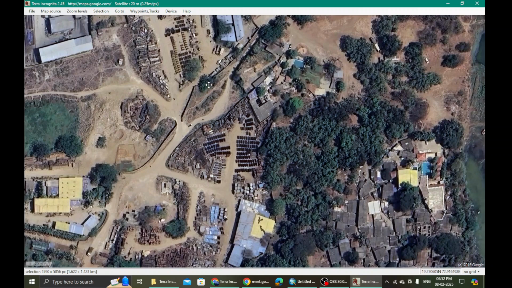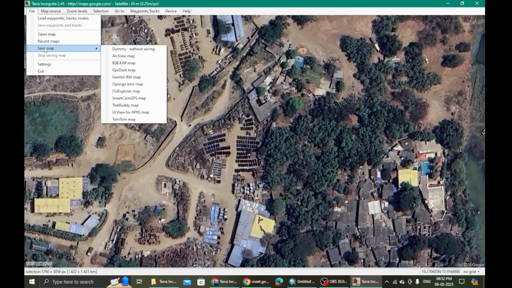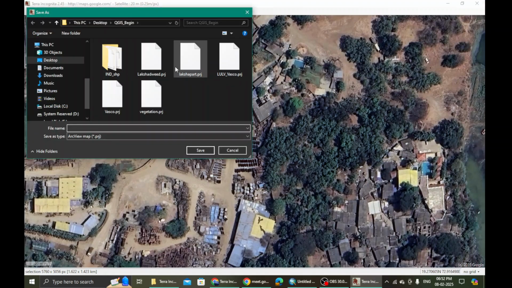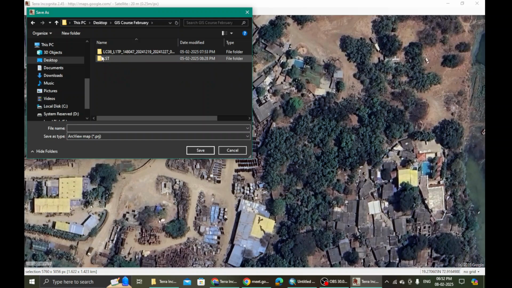Here I will be able to mark literally everything. So what do I do next? I go to File, and I go to Save Map. Under Save Map, I will go to ArcView map, and I click on it. Once I click on it, I will be directed to save this particular data, and the folder that I am choosing is the same one.